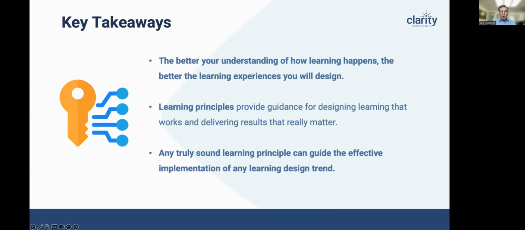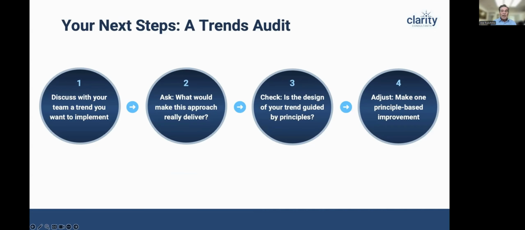Now let's finish up with my suggestions for what you can do next with all that you've learned today. Here's your implementation framework. Start with a trend you are implementing or want to implement. Discuss it with your team. Ask yourselves, what would make this approach really deliver learning that works and results that matter? Audit your current or usual design approach. Is it guided by learning principles? Adjust where necessary. Make one principle-based improvement to your design.